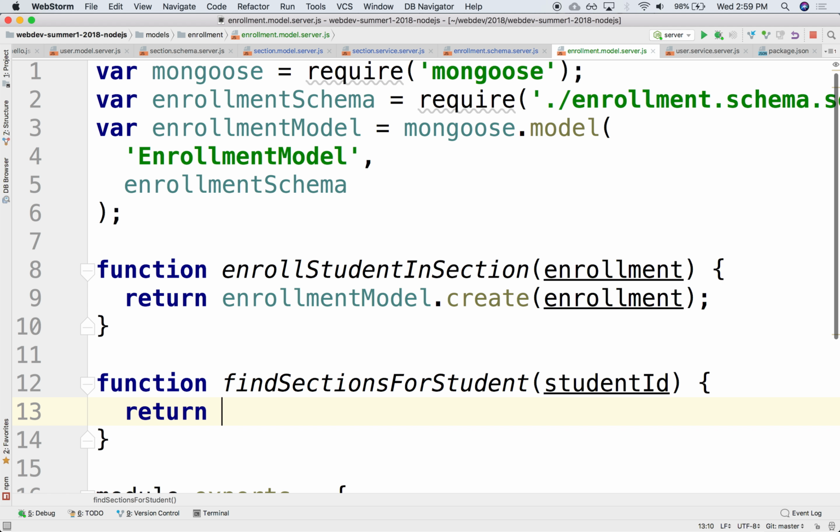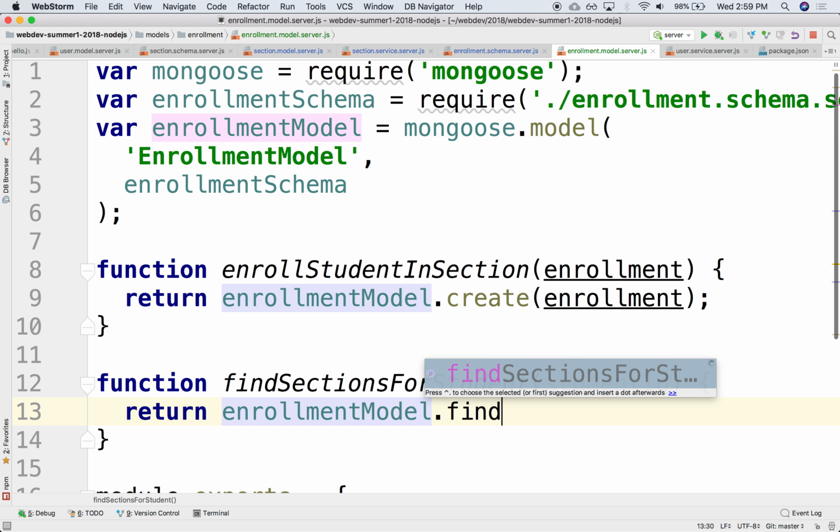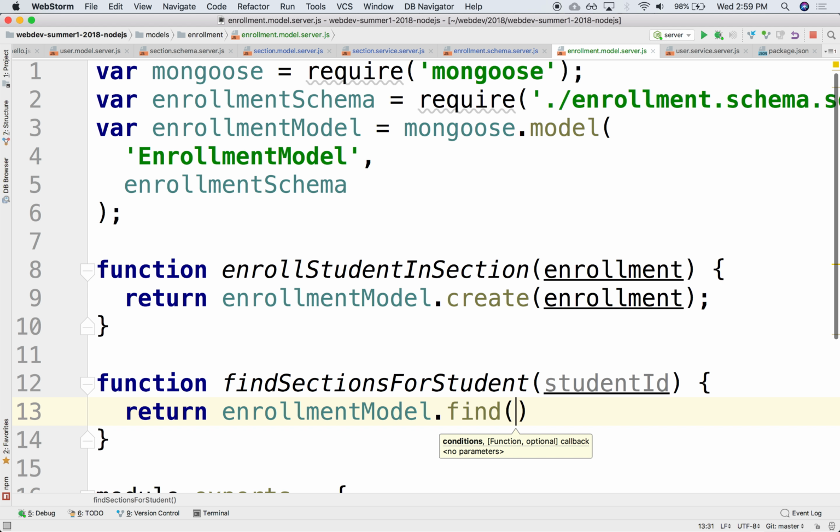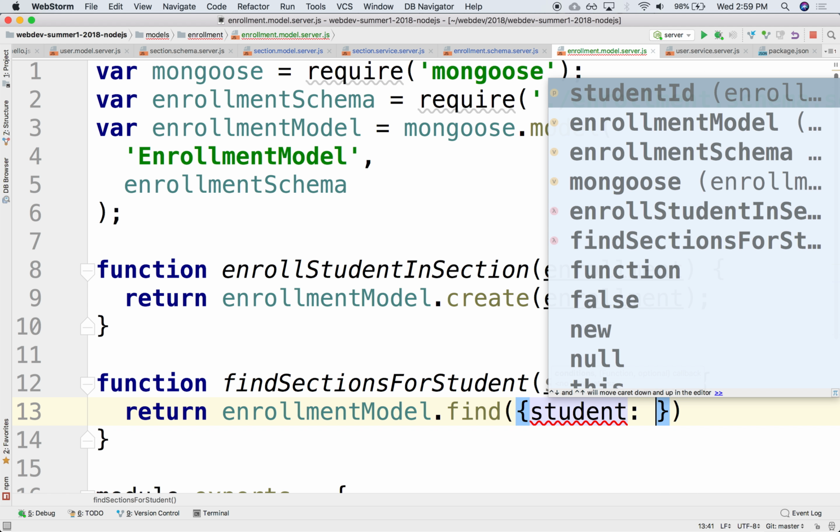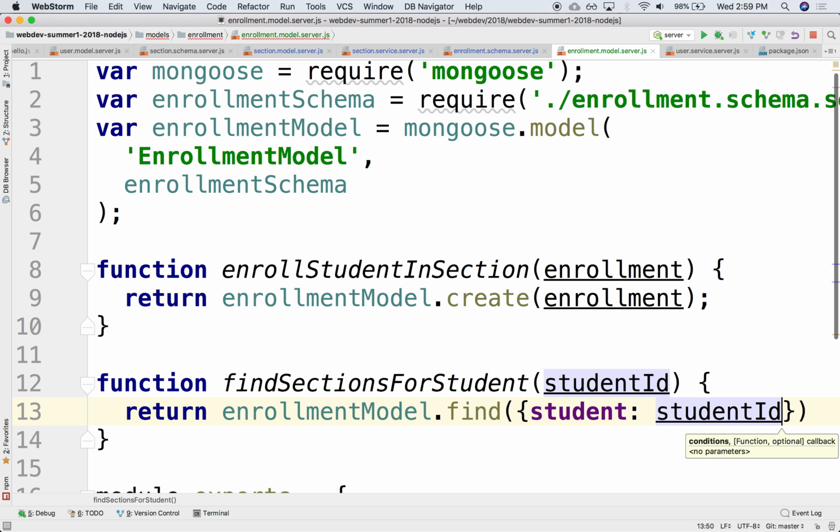So return enrollment model, right? And we're going to find. It's okay if it's an array. Find always returns an array, and we're going to filter. We only want the enrollments where the student field is equal to the student ID. And we already know that the values that are stored there are already student IDs, right? So the comparison is correct. They're both of the same data type.